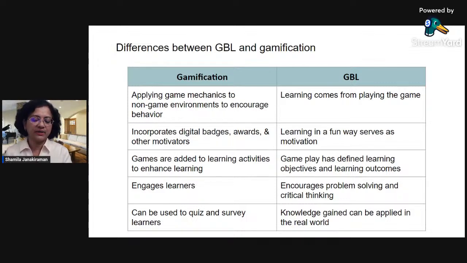And gamification, you can use it to quiz or to survey, like what I did just now using menti.com, where I surveyed all of you. So that is the purpose of gamification. In game-based learning, you are teaching them something new. They are gaining new knowledge. And the purpose of any traditional classroom or a book is that learners are going to learn something new so that they can do something in the real world, right? Otherwise, why should they be learning anything?